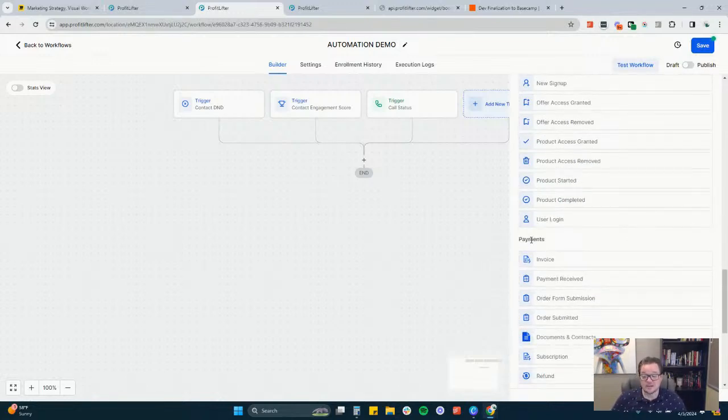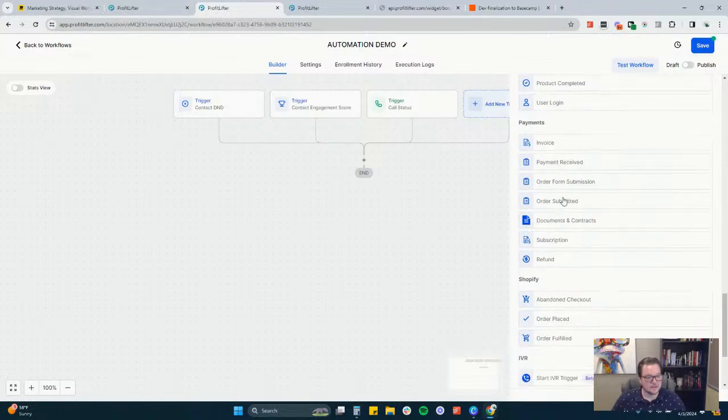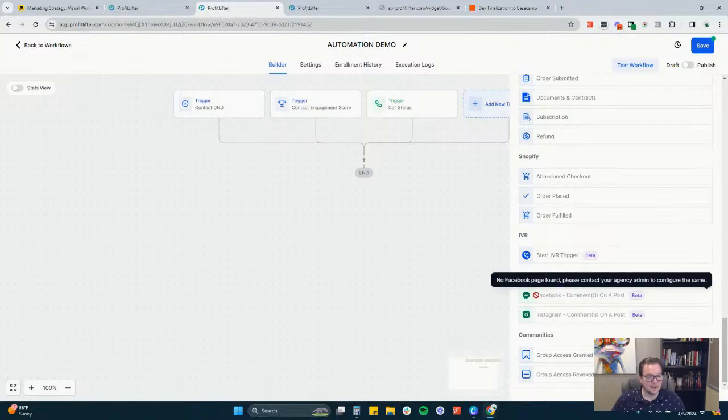Next is going to be payments. This is a lifesaver. You can set this up so that anytime an invoice is paid, it sends an email, sends a notification. Anytime there's payments received, you can receive a text message, basically any of the stuff that I'm going to show you: documents, contracts, orders submitted, subscriptions. And if you have to submit a refund, you can trigger events off of that. Shopify, that's pretty straightforward.